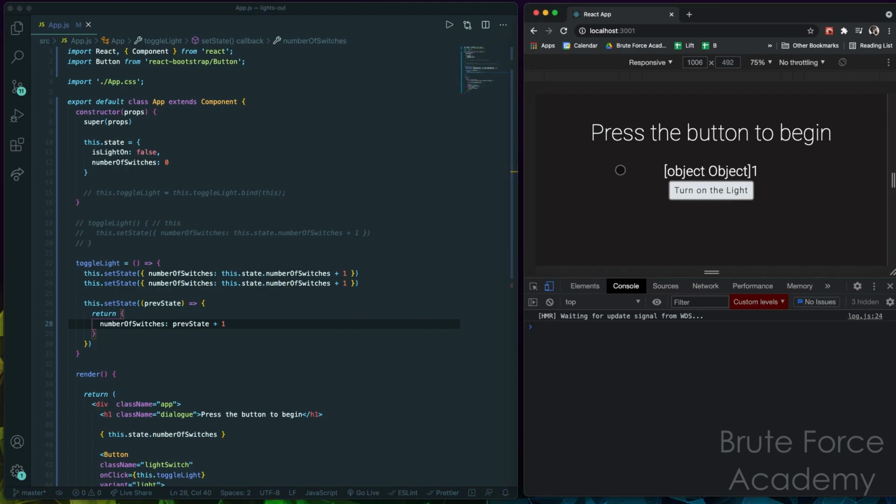I'm seeing an object here, and that's because previous state is referring to this whole object right here. I think I forgot to drill down into the object key, which is numberOfSwitches. So if I say the number of switches is going to be previousState.numberOfSwitches plus 1.